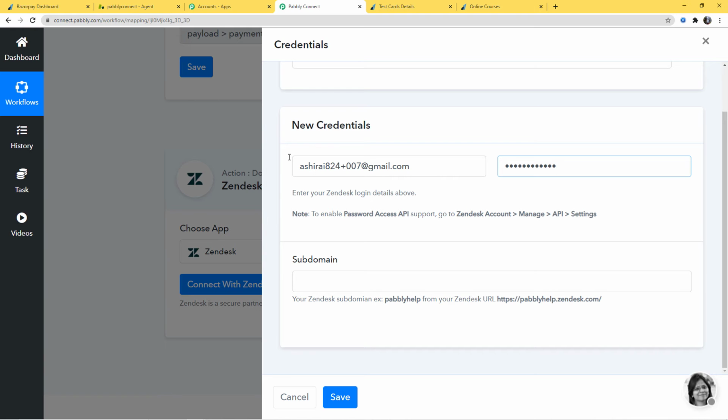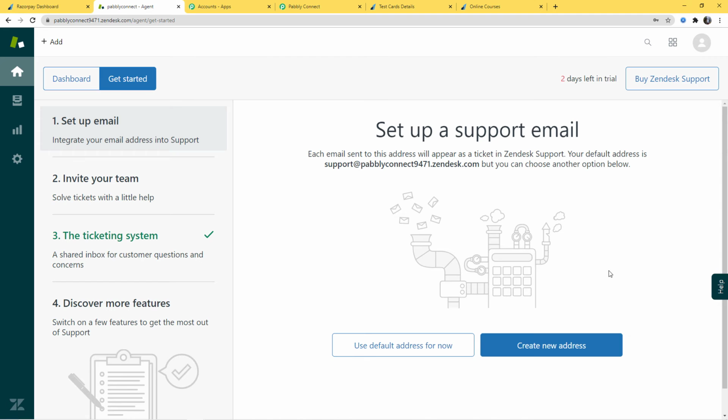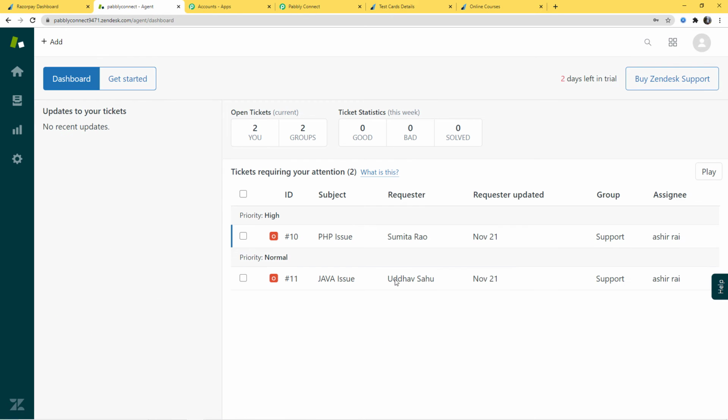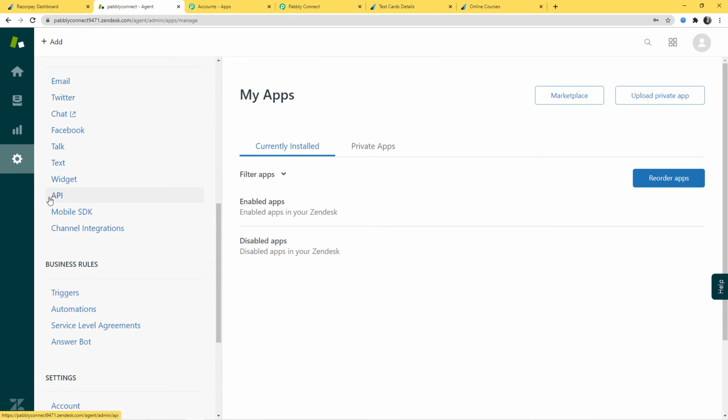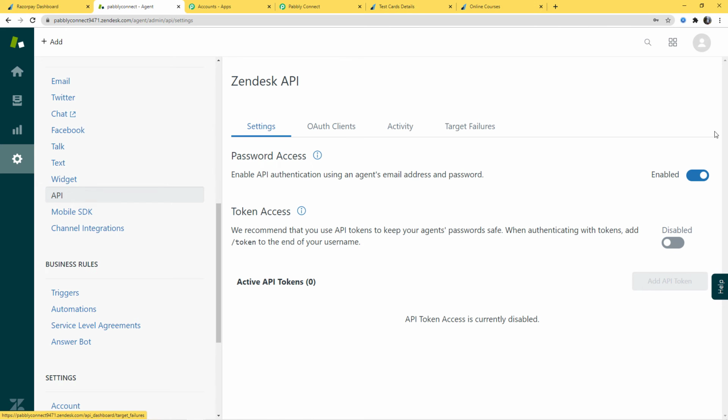Okay, so I'll just go to my Zendesk account. So I have already opened my Zendesk account over here. I'll go to the dashboard. So this is the dashboard of Zendesk. And here in settings, and here if you go down here, you can see API. So here you have to enable this password access. Enable API authentication using an agent's email address and password. You have to just enable it.